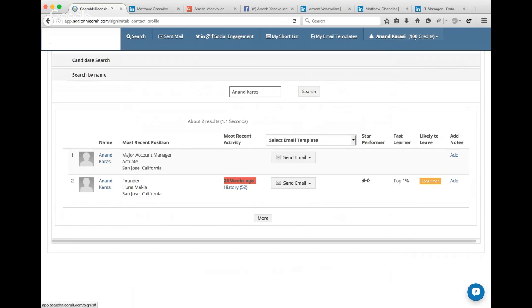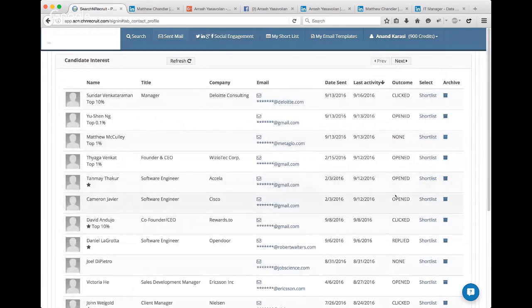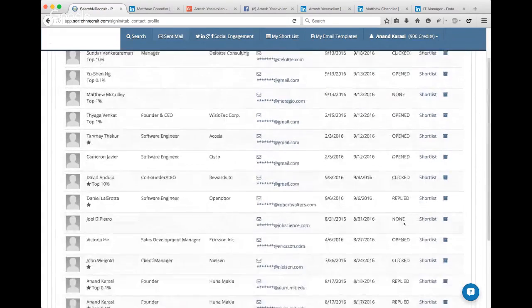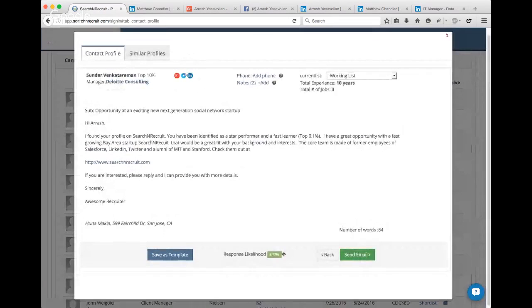So you get 100 credits to start with, no charge, and once you are done using those 100 credits, you are charged only when we have successfully delivered. What we mean by that is, sometimes emails bounce. When an email bounces, we go into multiple delivery mode. For example, some candidates will have multiple emails.